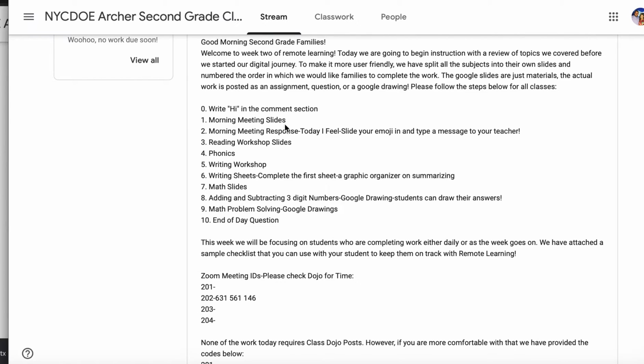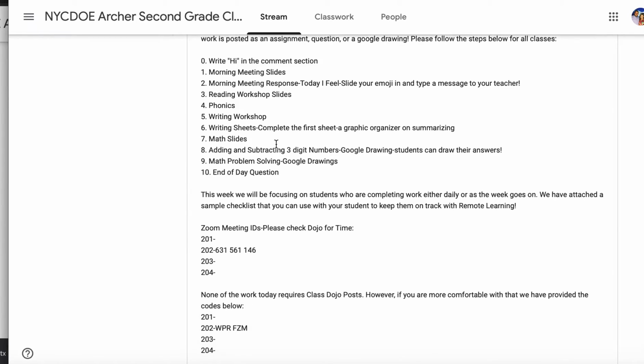So remember, we discussed on Friday that we were separating each assignment into separate slides to make it easier for students to scroll and separate the subjects. So morning meeting is a separate slide. That is going to be posted as a material. There is no work that you have to submit with that. Number 2, the morning meeting response. This is where students are going to complete. They'll have their own copy. They'll put in their emoji and they'll type a message to their teacher.